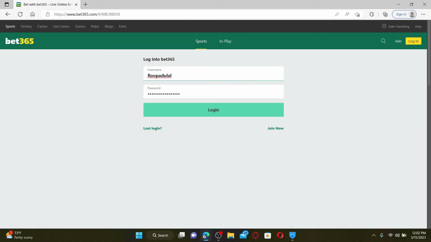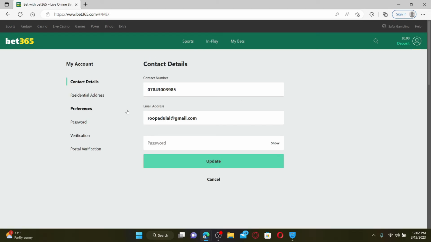Enter your username and the new password in the text boxes and click login, and you'll be able to see that you've successfully logged into your Bet365 account with the new password.